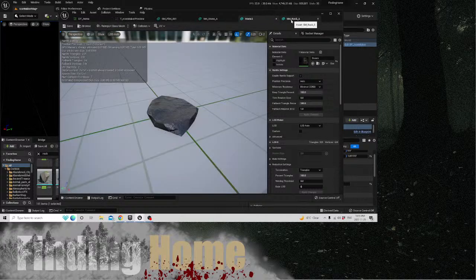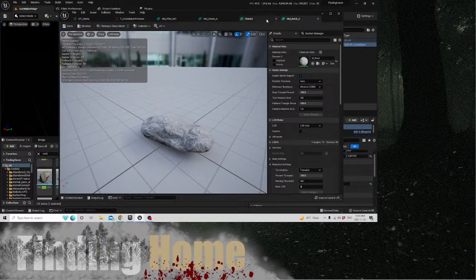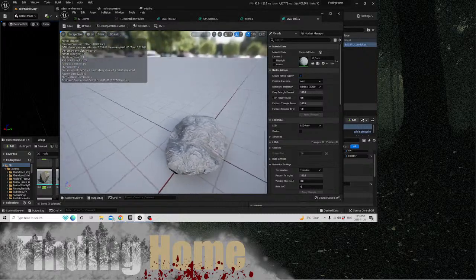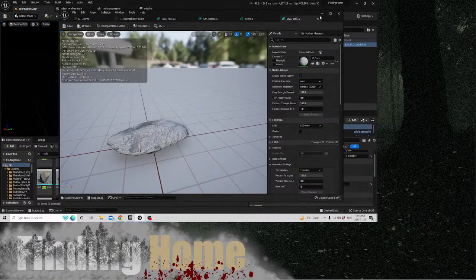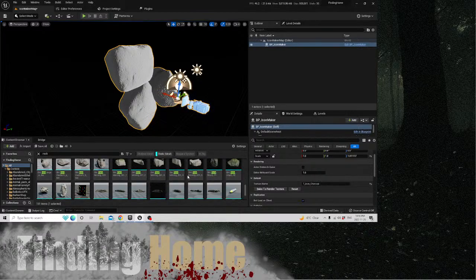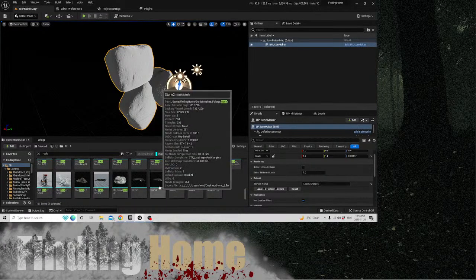Oh, no. I like the jaggedness of this. It's just a flat rock. Nope, still number 2 by a landslide. It goes to number 2.